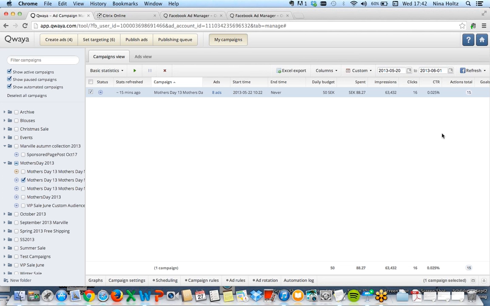Can you select which ads are active first on ad rotation? No, unfortunately you can't do that. It's going to take the first 2 ads and then they're going to take the third and the fourth, etc. So it's kind of random. You cannot group them together.